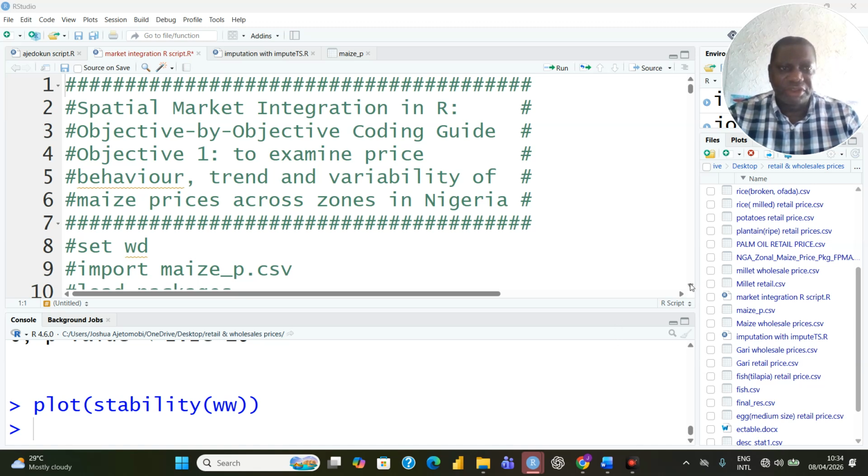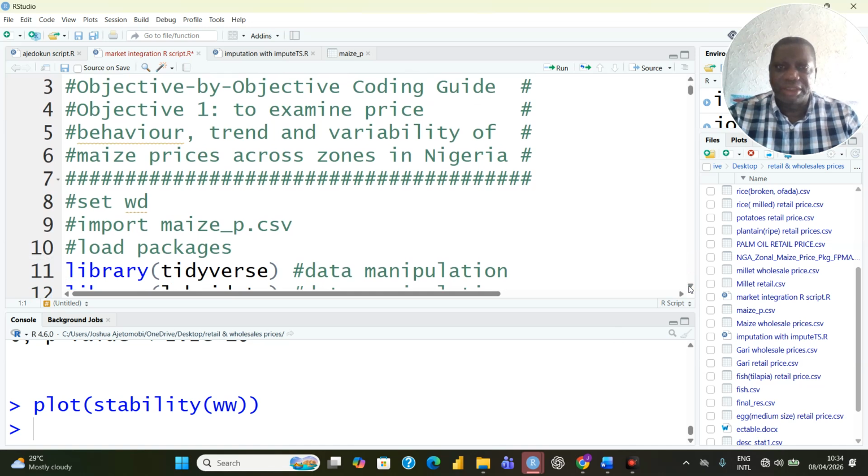The first objective generally is to examine price behavior, trend, and variability. In a situation where we want to use maize prices across various geopolitical zones in Nigeria, our first objective will be to examine price behavior, trend, and variability of maize prices across geopolitical zones in Nigeria.